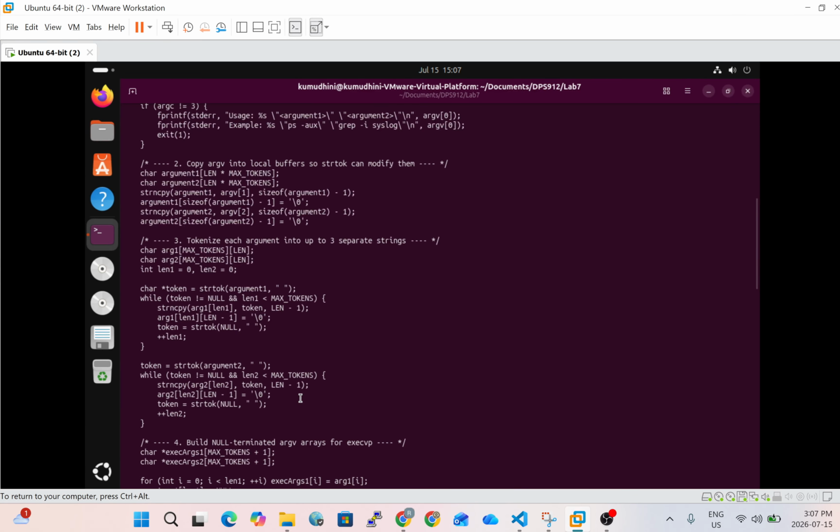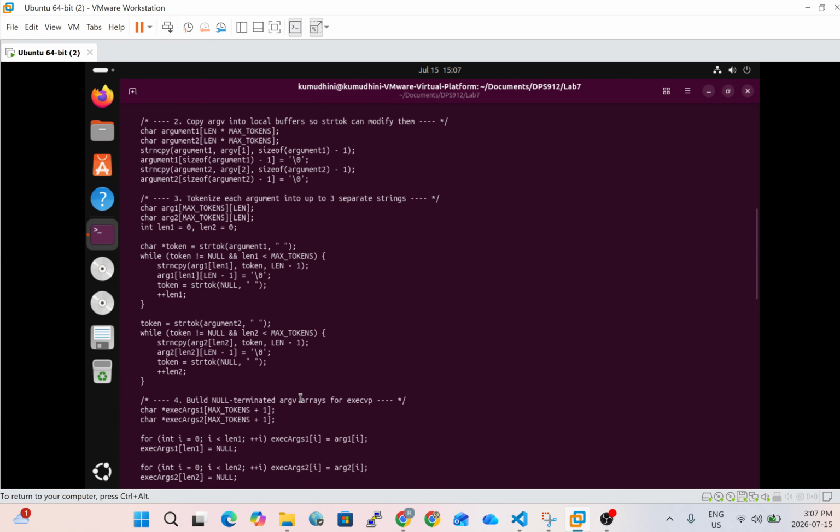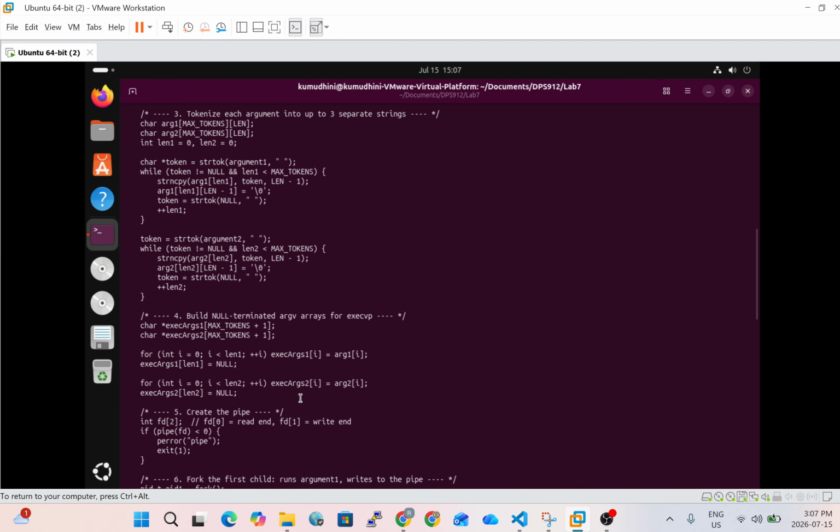Second is creating the pipe. So pipe fd gives me two file descriptors, fd0 and fd1. fd0 is the read end, fd1 is the write end. At this point, it's just a kernel buffer. Nothing is connected to any process yet.